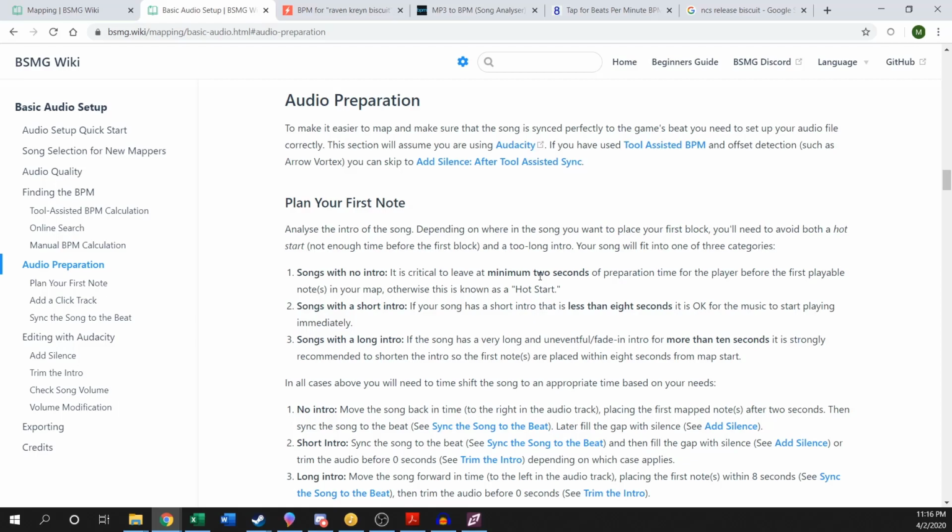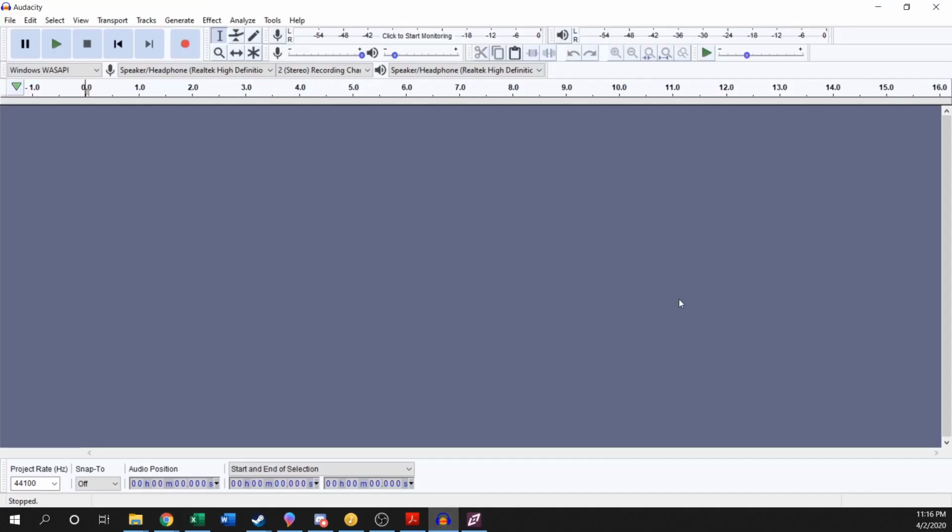So for this, we're going to be using the program Audacity. For Audacity, there's only a few things we need to do. Namely, we basically need to generate silence in order to shift our audio file a little bit so we don't get what is known as a hot start, and then convert it to the file format we need. Those are really the only two steps we need to do.